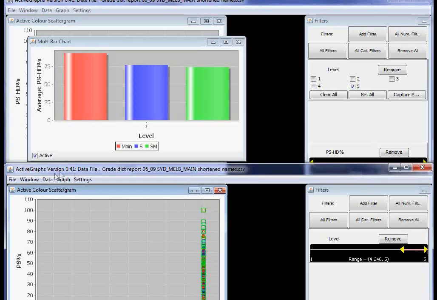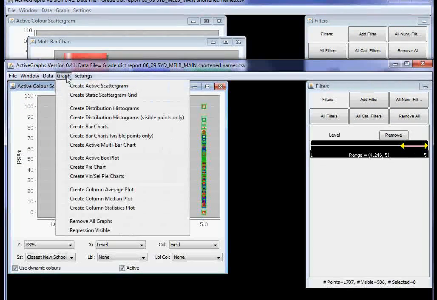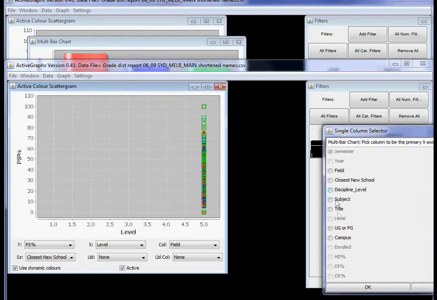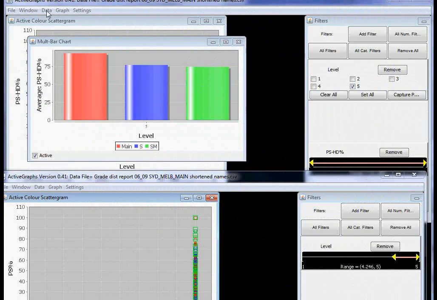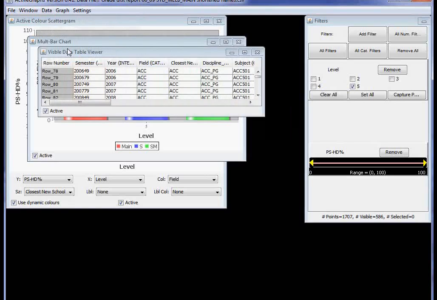Down here though, we have a graph, multi-bar chart. We don't actually have level. So certain graphs are only available to categorize data. The advantage of integer data is that it is both numeric and it's also categorical, and so it opens up more possibilities. Let's look at some other options. First of all, let's look at the visible data table.